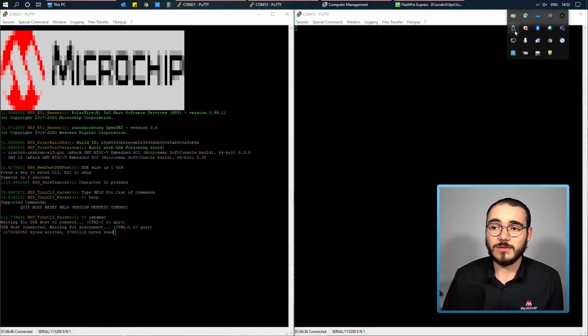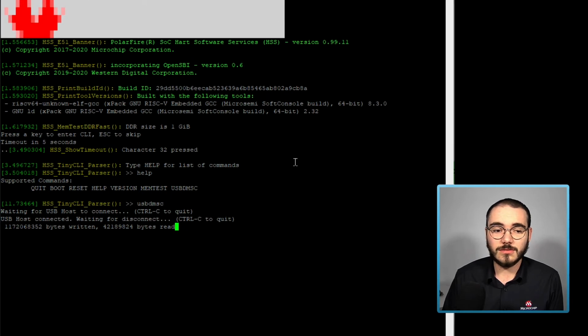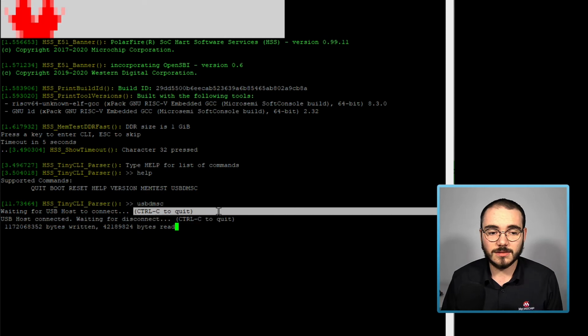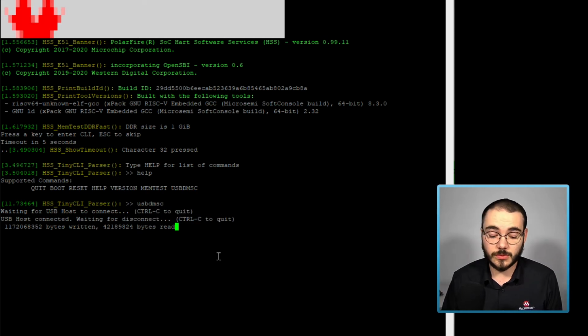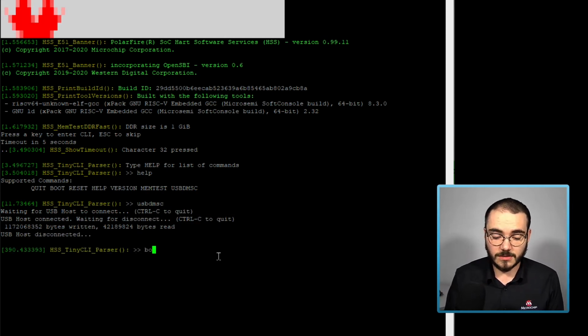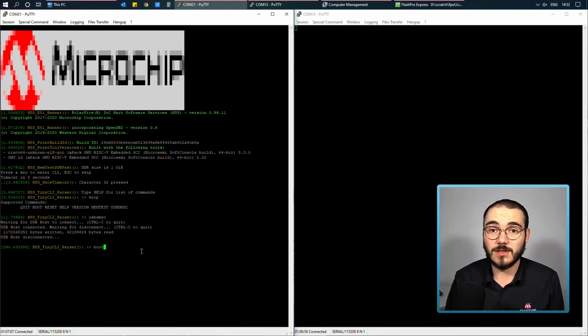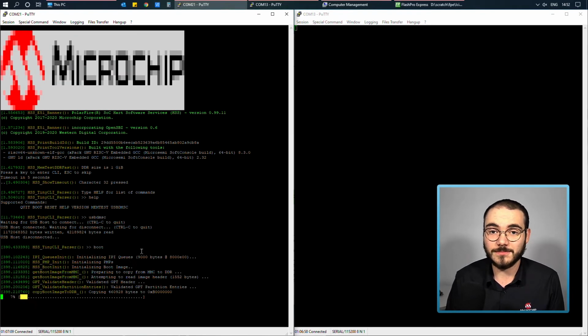I'm going to unmount my PolarFire SoC flash drive and give that a second to complete. And now that that's done, in my HSS console, I can see here that it says enter Control C to quit. So once I do that, I can just type in boot to actually boot up the image that I've just placed in the eMMC.